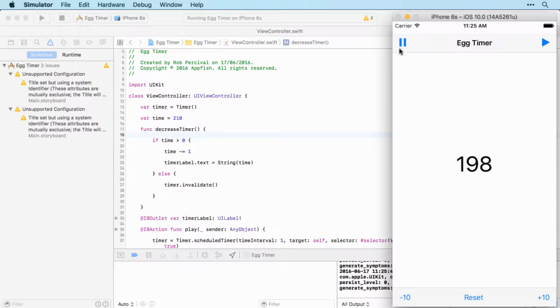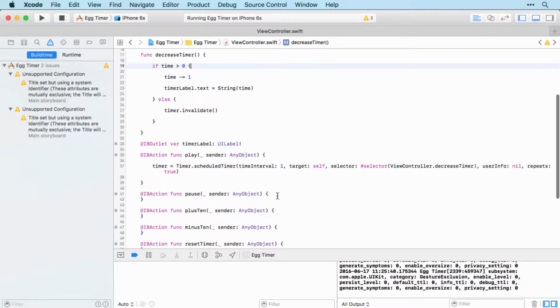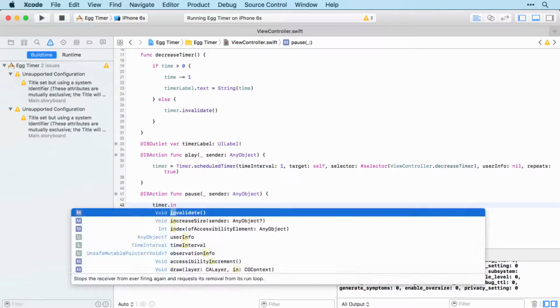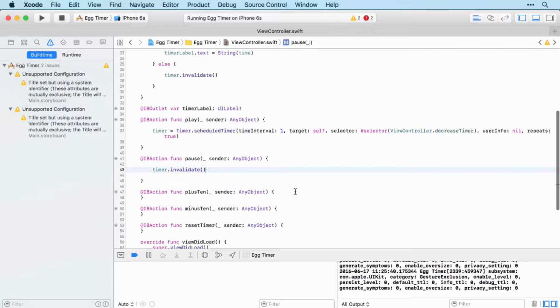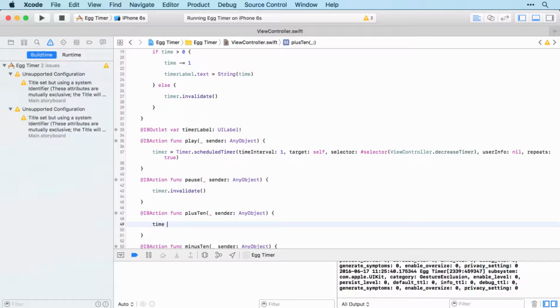Okay. So all we need to do now is just set up these functions here so that they do what they're supposed to. So let's start with the pause button. That's actually really simple. All we need to do at the pause button is stop the timer. So that's just timer invalidate. And the +10 button, if that's pressed, then we just take the time and add 10 to it. Simple as that. And also we want to update the timer label.